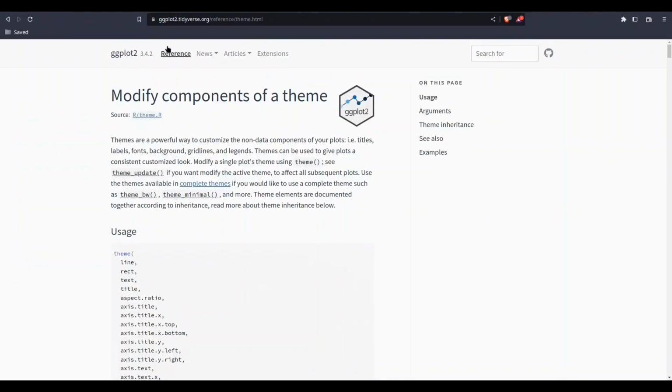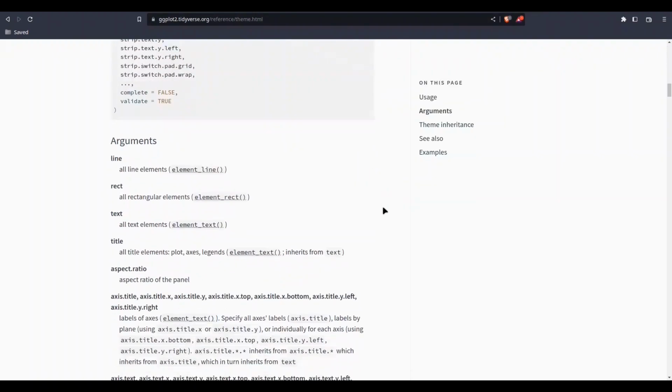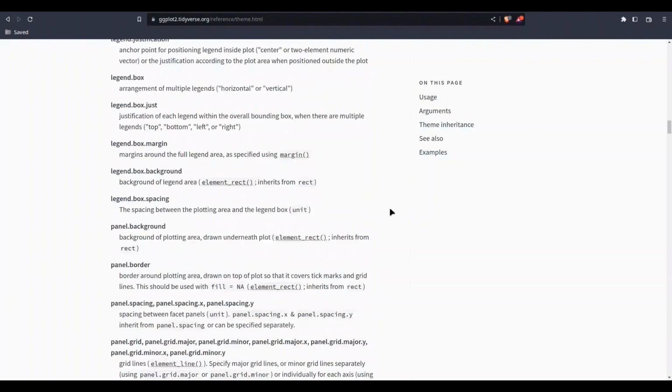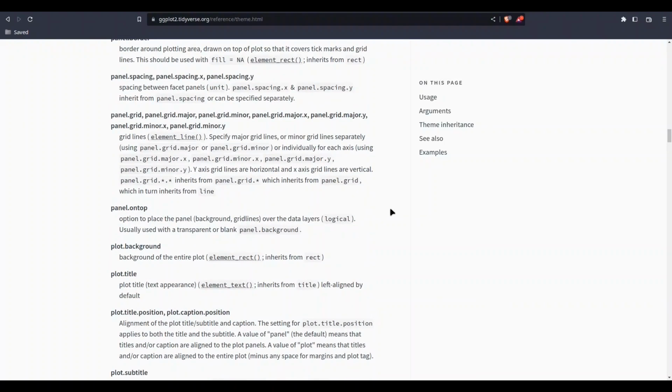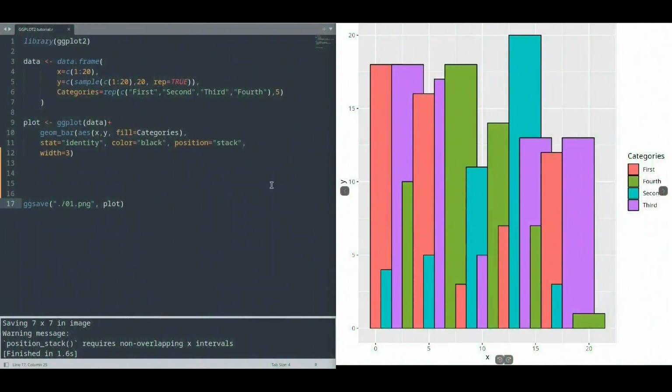Here we have this website, ggplot2.tidyverse.org/reference/theme. So in here you are going to find all of the options about custom themes and explanations for it. So it's strongly recommended to read this content. And now I'm going to get back.